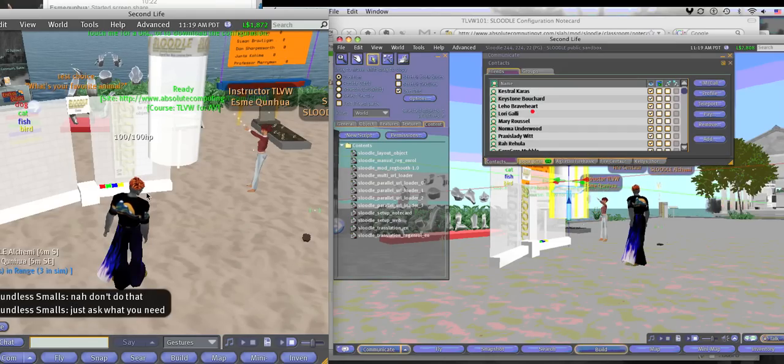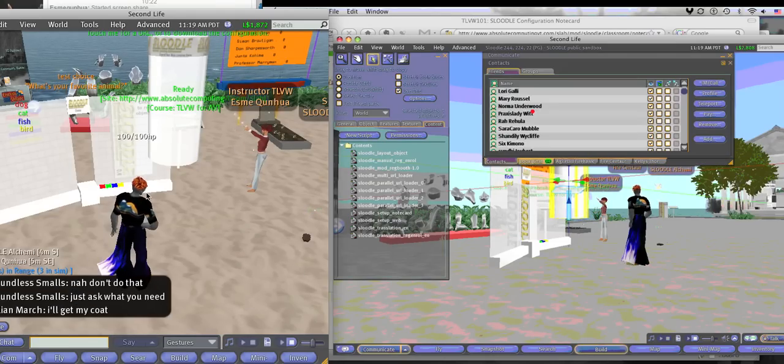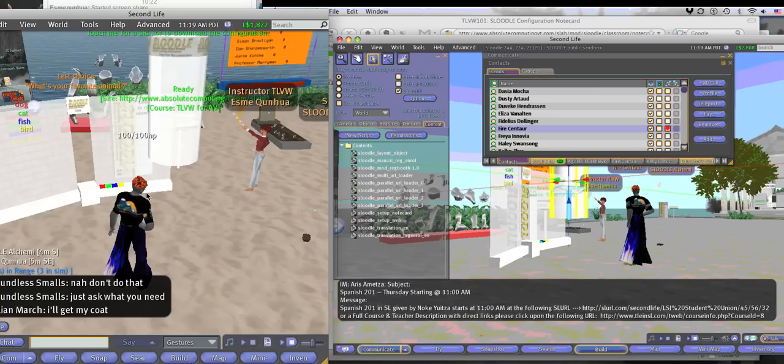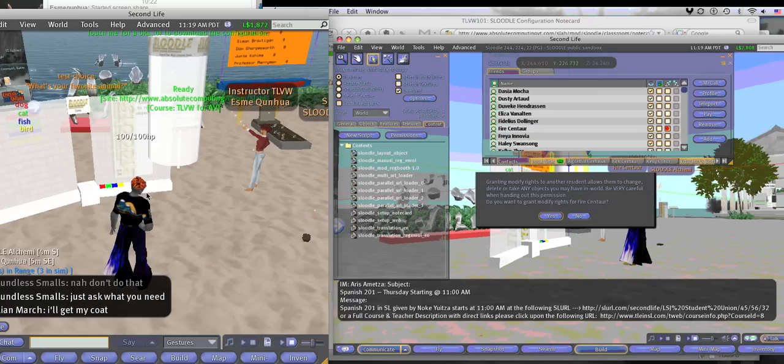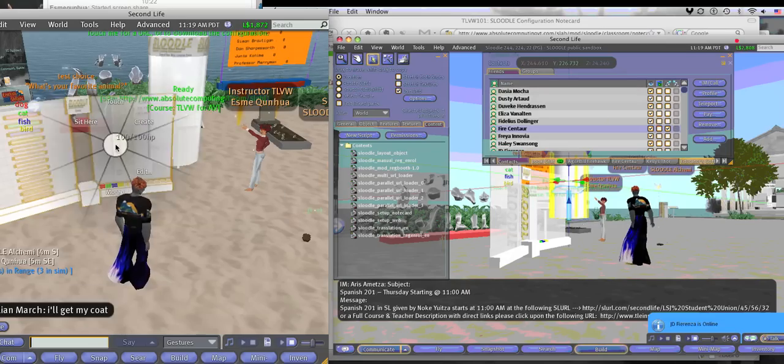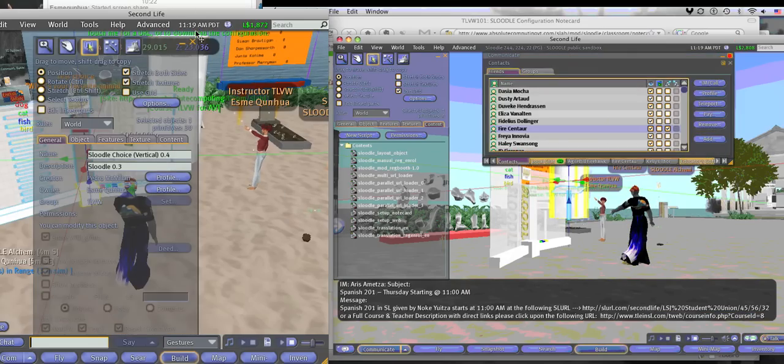go to Contacts and click on Fire Centaur. Okay, and then just click those checkboxes. And just that one's fine, yeah. Okay, cool. I've got privilege to modify your objects now, so I'm just going to move these around a bit.